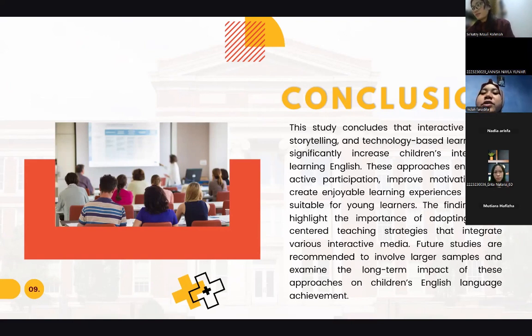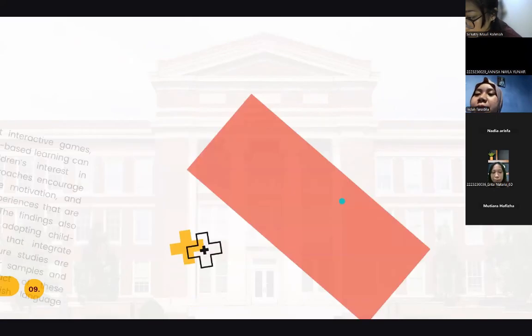The findings also highlight the importance of adopting child centered teaching strategies that integrate various forms of interactive media. Future research is recommended to involve larger samples and examine the long-term effect of interactive approach on English language achievement. So maybe just that from me.